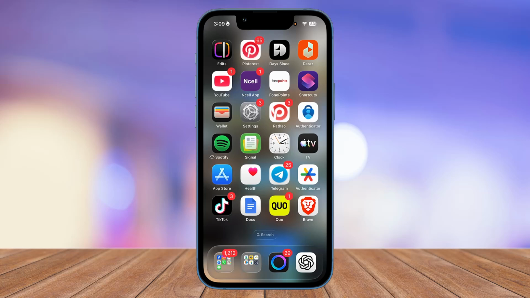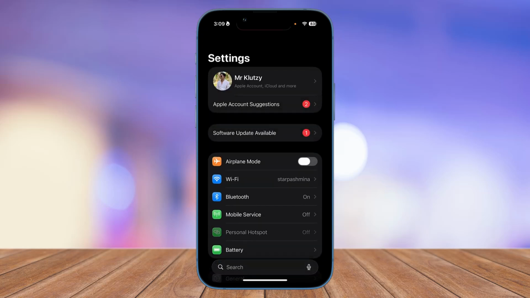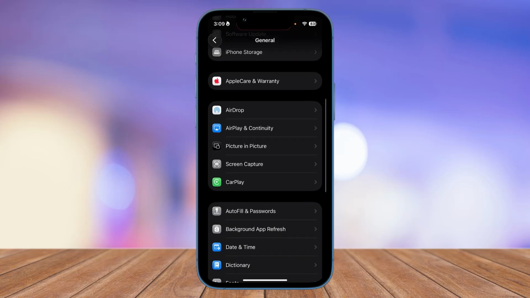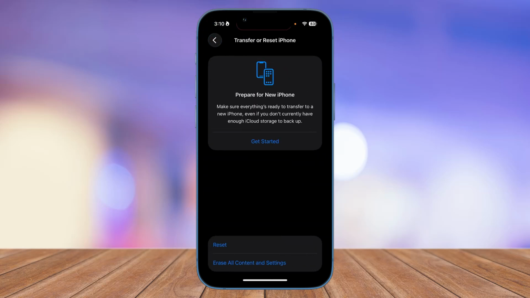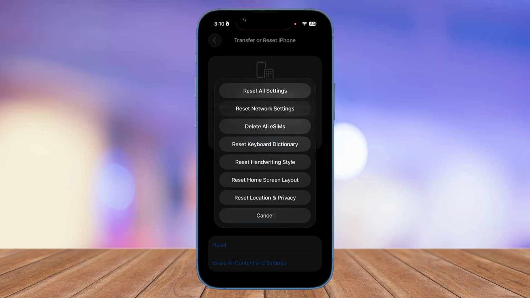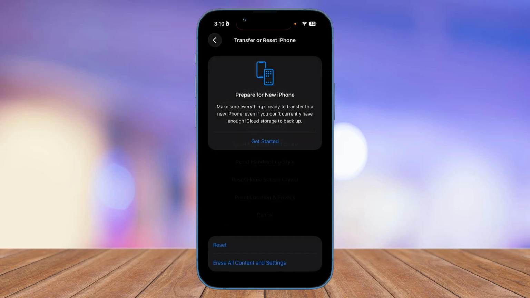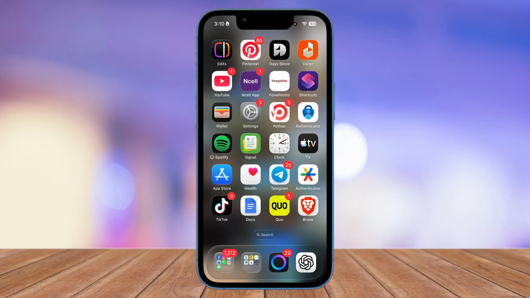And if none of those work, simply go ahead and head into your settings and then go to general and scroll all the way down until you find transfer or reset iPhone. Click on reset and click on reset network settings, and it should go ahead and solve it.